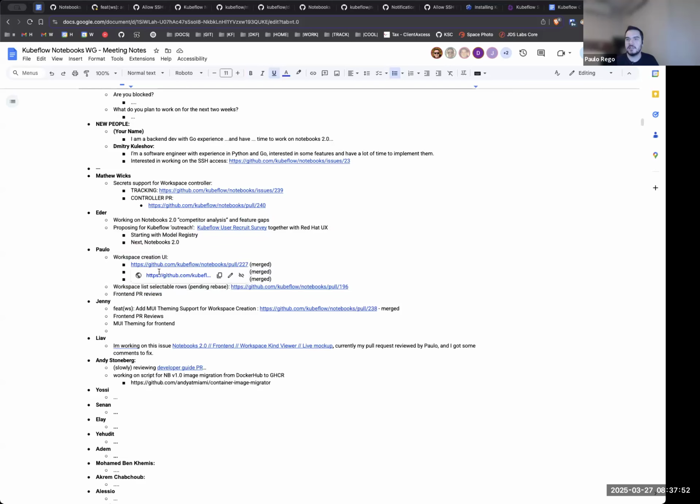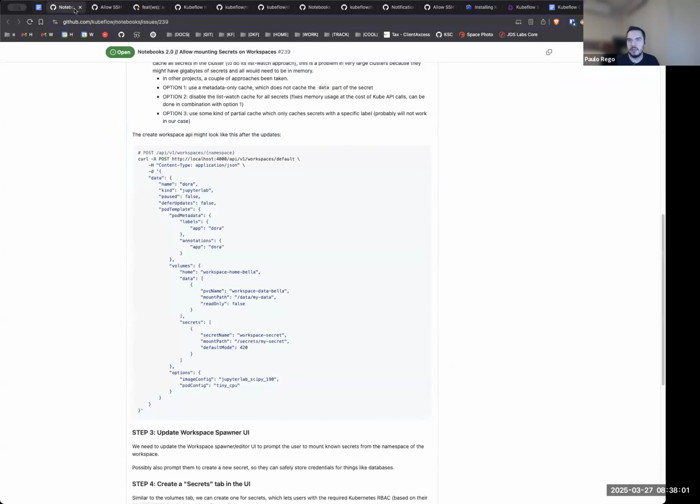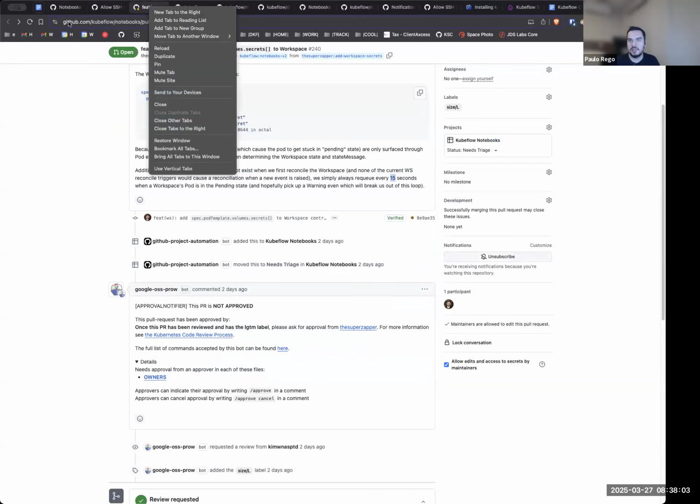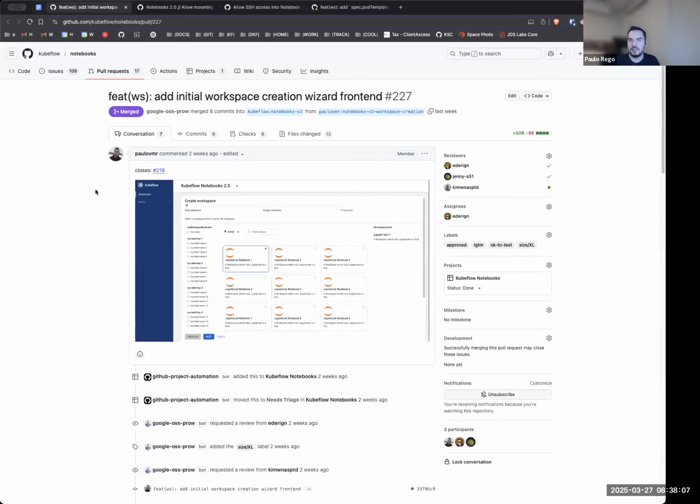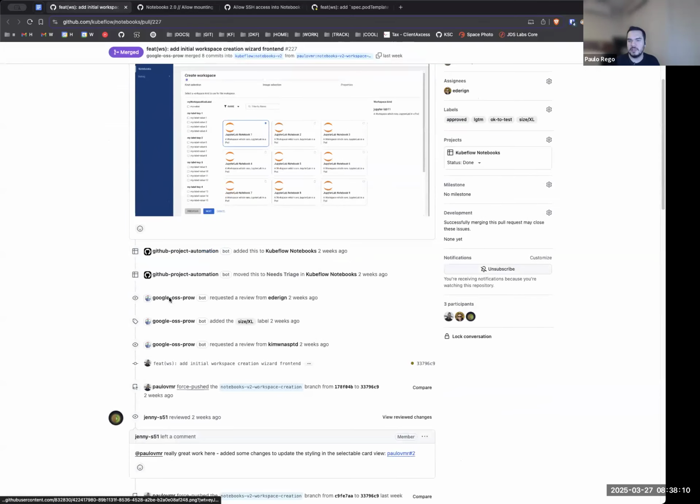Okay, we merged a lot of things here. Can you hear me well? Yep. So those three are related to the workspace creation UI. The first one is the kind selection first step. I believe we already talked about it last meeting.